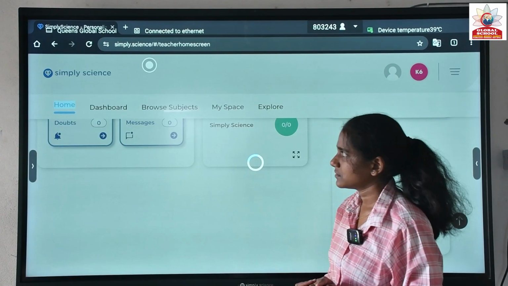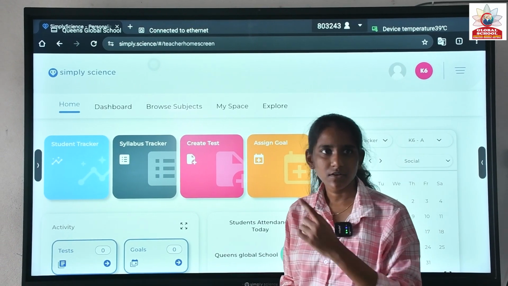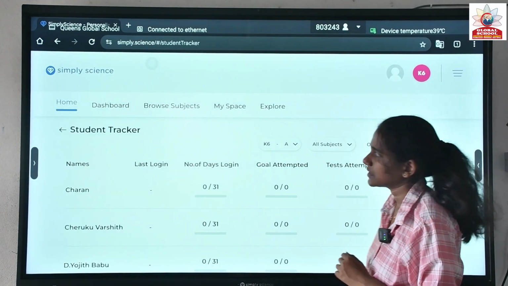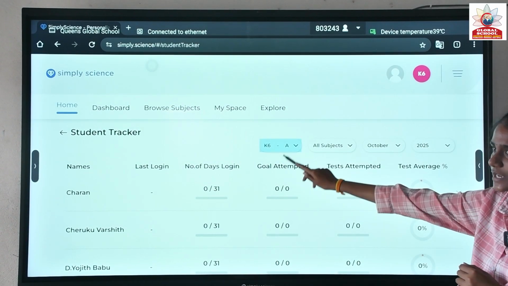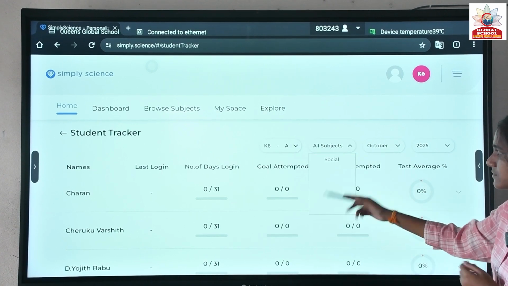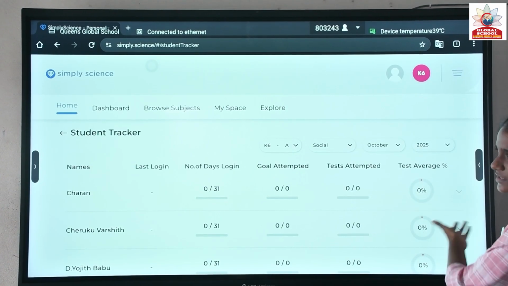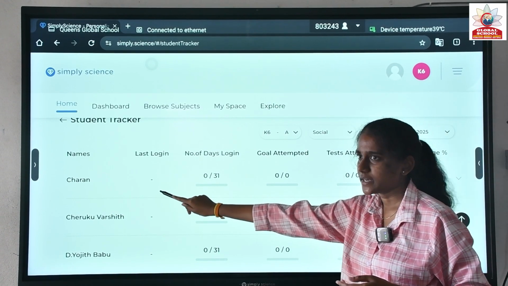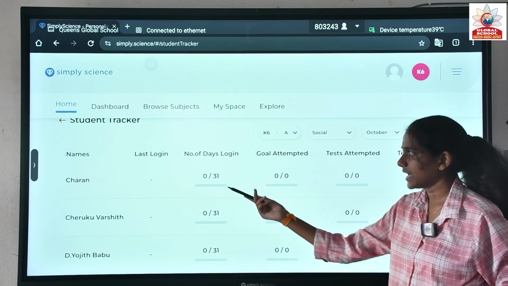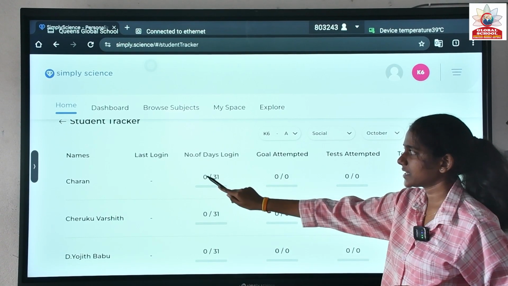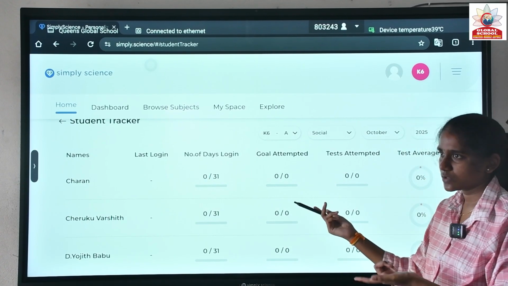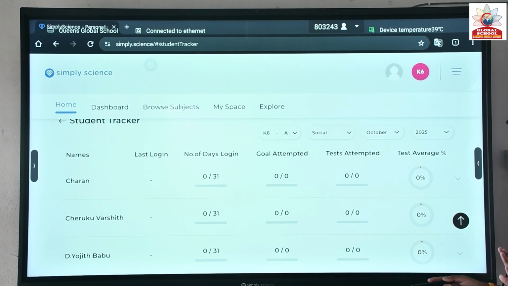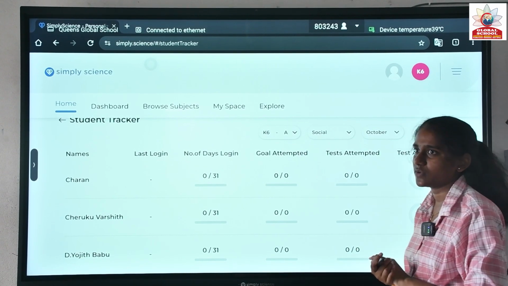And now you want to track the students, like whether the students are logging into the platform daily or not, whether they are using the content or not. Here there is a student tracker. So here all the student names, you can select the class, which class you want to see, which subject, social subject, October month this year or previous year. According to that you can just see it here. So student name, last login date and how many logins. This month October we have 31 days. So in 31 days how many days they have logged in will come here, and how many goals and homework they have taken and how many tests they have attempted, and based upon that they will get an average score here. Yes. Like this you can track the students.